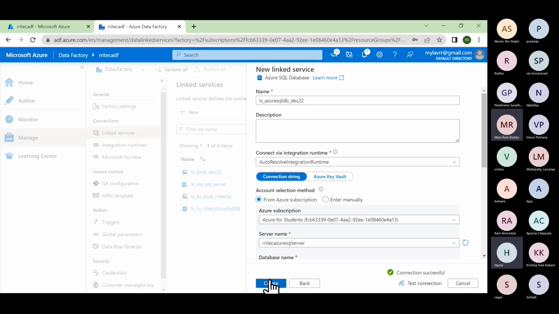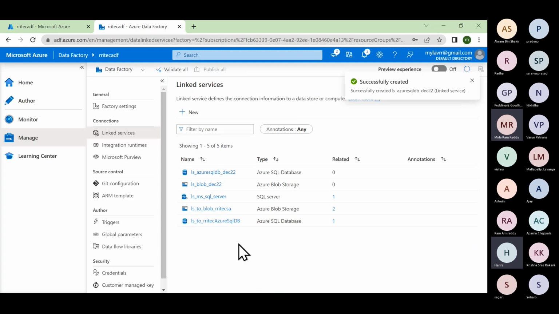Okay. Now click on create. Then we are going to get one more linked service called LS Azure SQL DB December 2022. Wow, beautiful. Now my ADF is able to communicate with blob storage as well as with what? SQL database storage. Both the storages I'm able to communicate with. Now, once we are able to communicate, manage is okay. As of now, manage is okay.